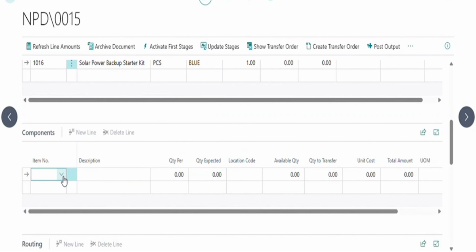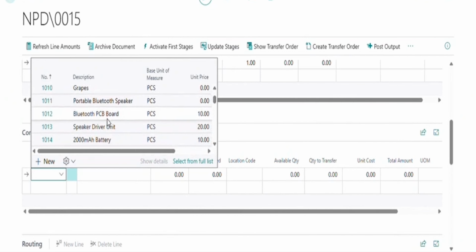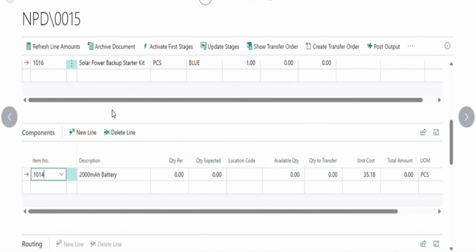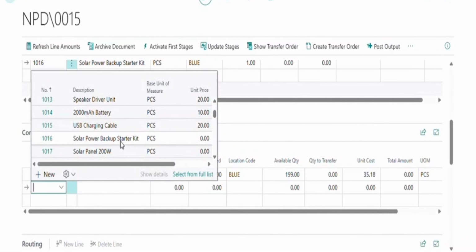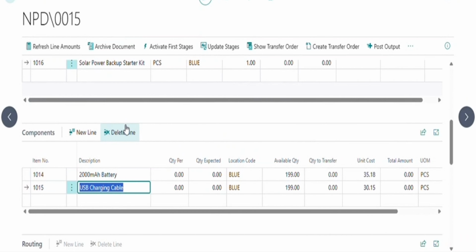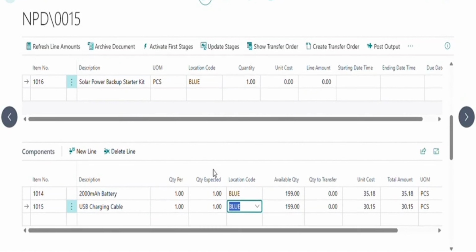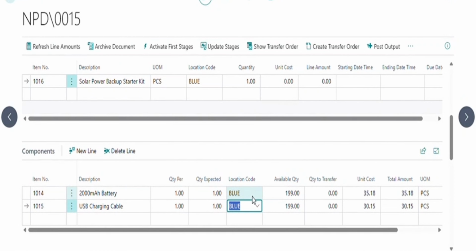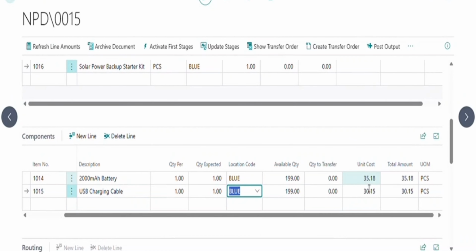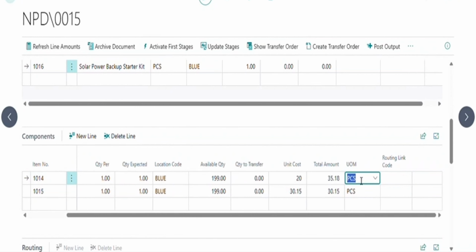Now select the components which you want to use for this, like I have selected this item, and mention the quantity which will be used to create this main item, and the location code. Mention the location on which the available quantity is there. So I have the available quantity for this, and mention the unit cost. If you want to edit it manually, you can do it.